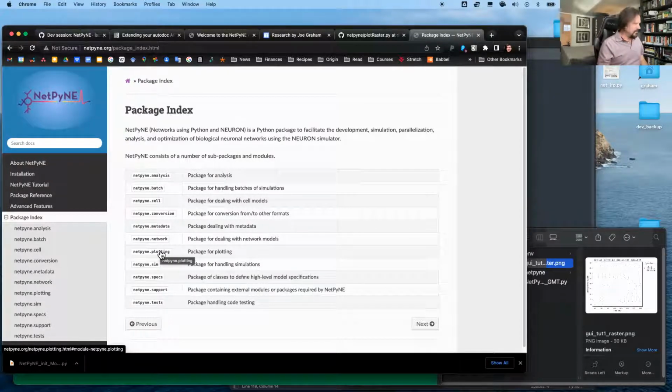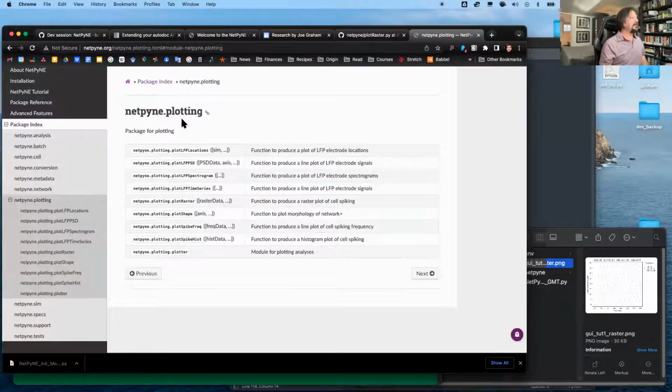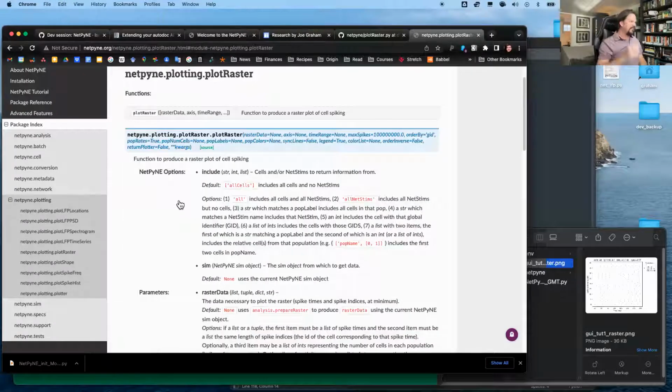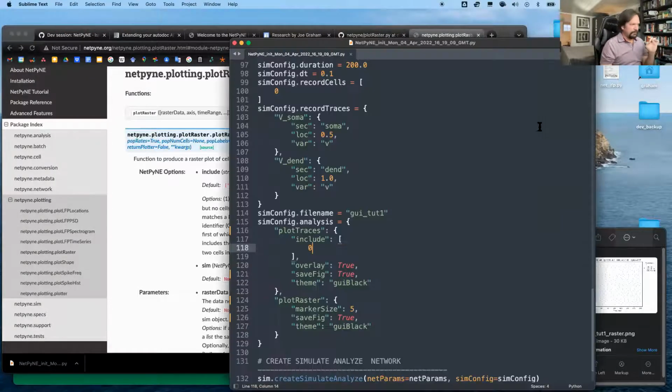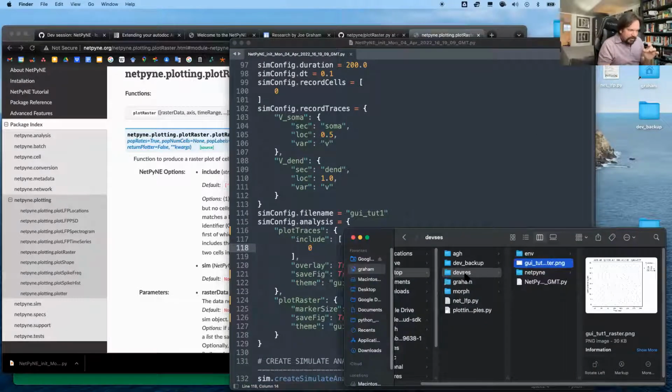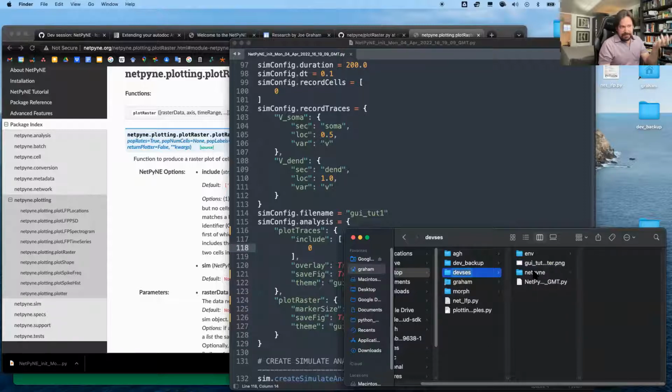Let's look at plotting, since I know it's nicely documented. If we look at netpyne.plotting, we can see plotLFPLocations, LFP PSD, all these different functions that are in there. Let's click in further, all the way into plotRaster. Now it's got this nicely formatted documentation that shows you what all your options are, the default values, and all that. Again, it's fairly simple to accomplish with Sphinx, Napoleon, and autodocsumm.